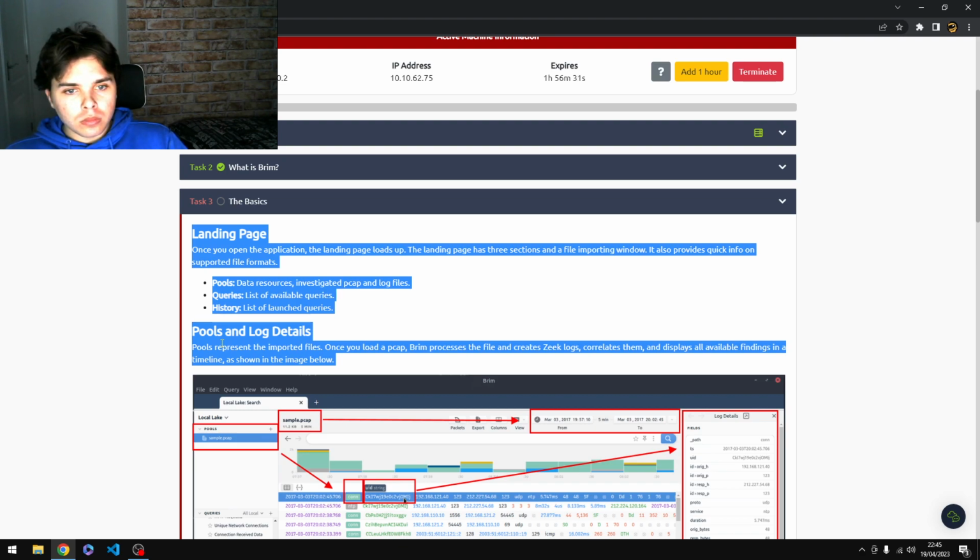pools and log details. Pools represent the imported files. Once you load a PCAP, Brim processes the file and creates Zeek logs, correlates them, and displays all available findings in a timeline, as shown in the image below.